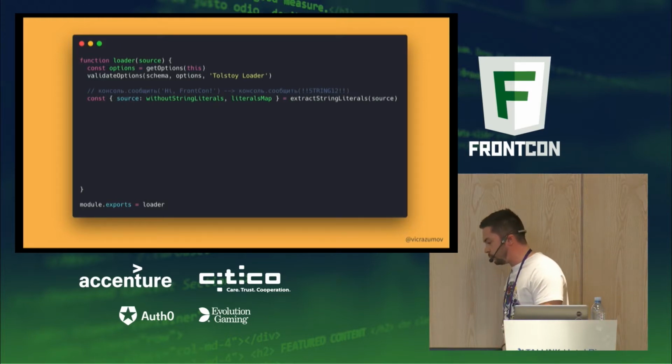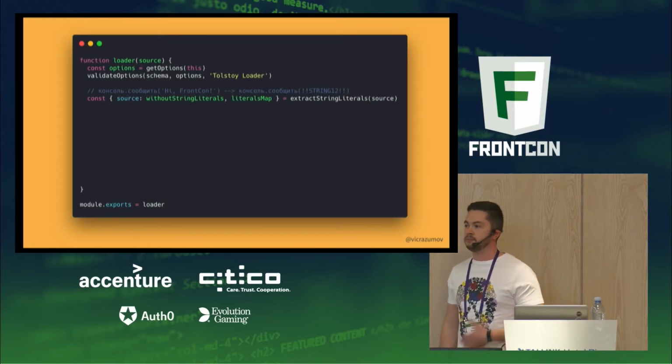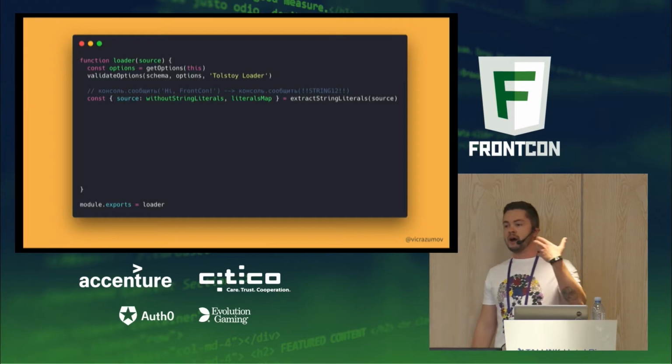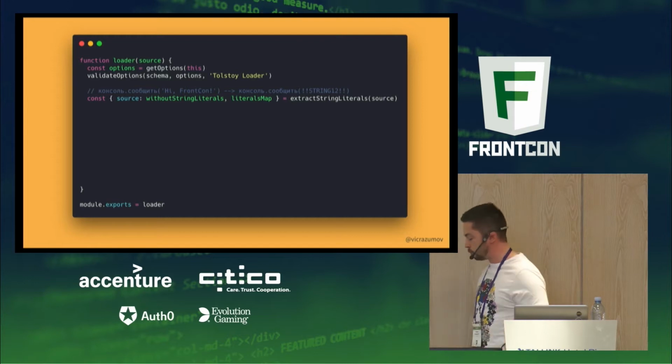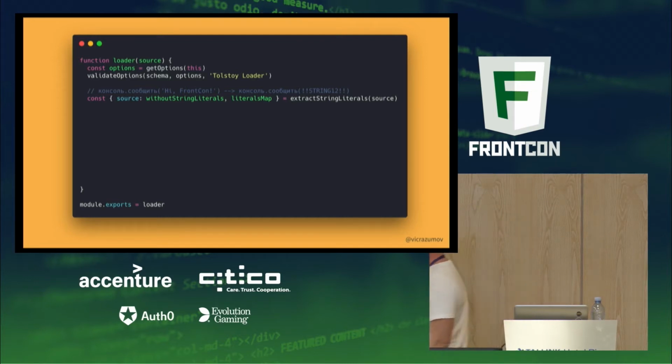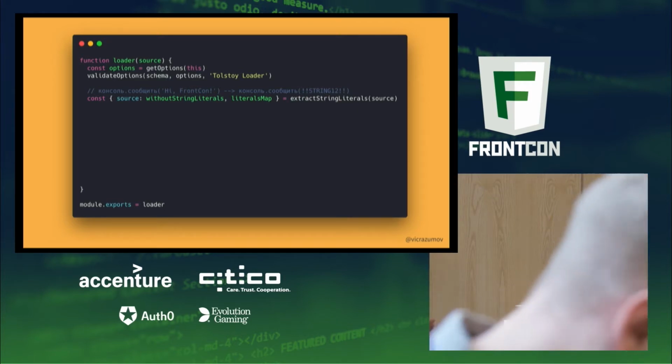First of all, we don't care if string literals are in Cyrillic. I mean, we need to preserve them no matter which language they are. So first of all, we need to extract string literals. And as you can see, I have console.сообщить FrontCon. And after running this function, I will still have console.сообщить, but the string will be replaced with some nonsense like exclamation marks and string 12. But I will also get a literals map to revert the separation once we are done with transpiling.